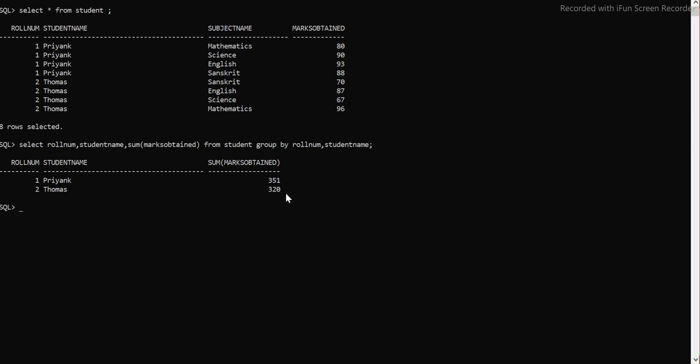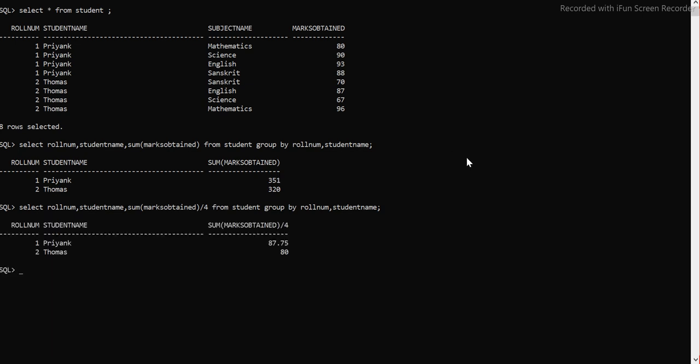Okay, so now we will try to see what is the percent, right? So this is the total marks for all the four subjects. But now we have to find out the percent, so we have to tweak this a little bit. So this is sum. Now I have to say divide by 4. If I say divide by 4, then it will give you the percentage now. Let's see. You see 87.75 and 80. So we are able to get the percentage.